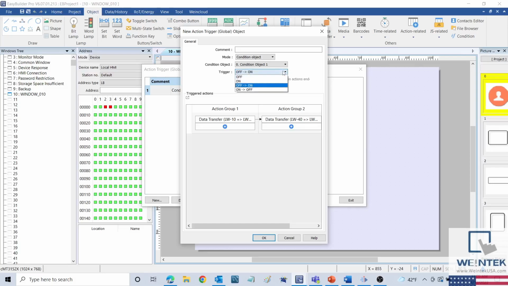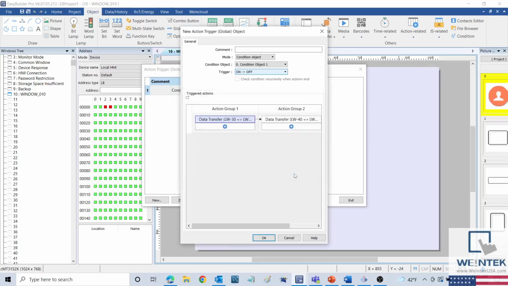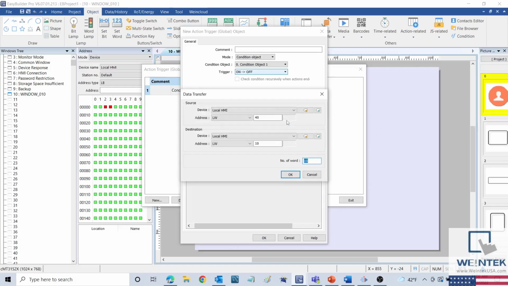This time, we will select on to off as our trigger. In the first action group, we will define the data transfer for 10 words starting at LW30 into LW10. Then, just like the first action trigger object we made, we will set the values in the LW30 registers to 0 by doing another data transfer in the next action group starting at LW40 into the LW30 registers.